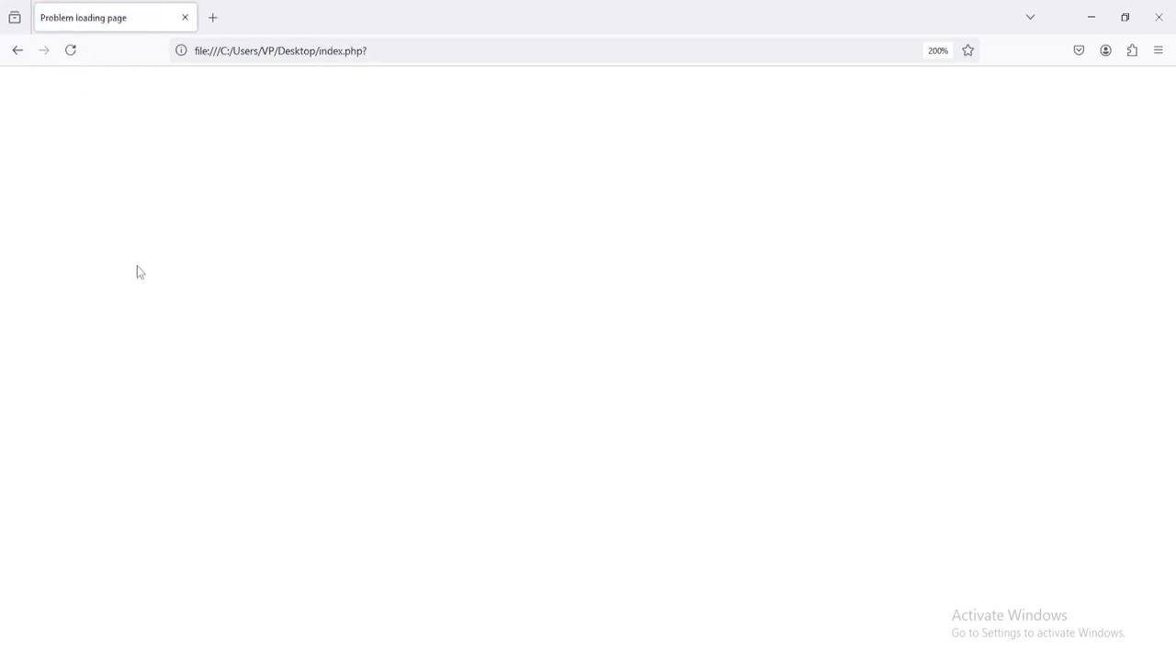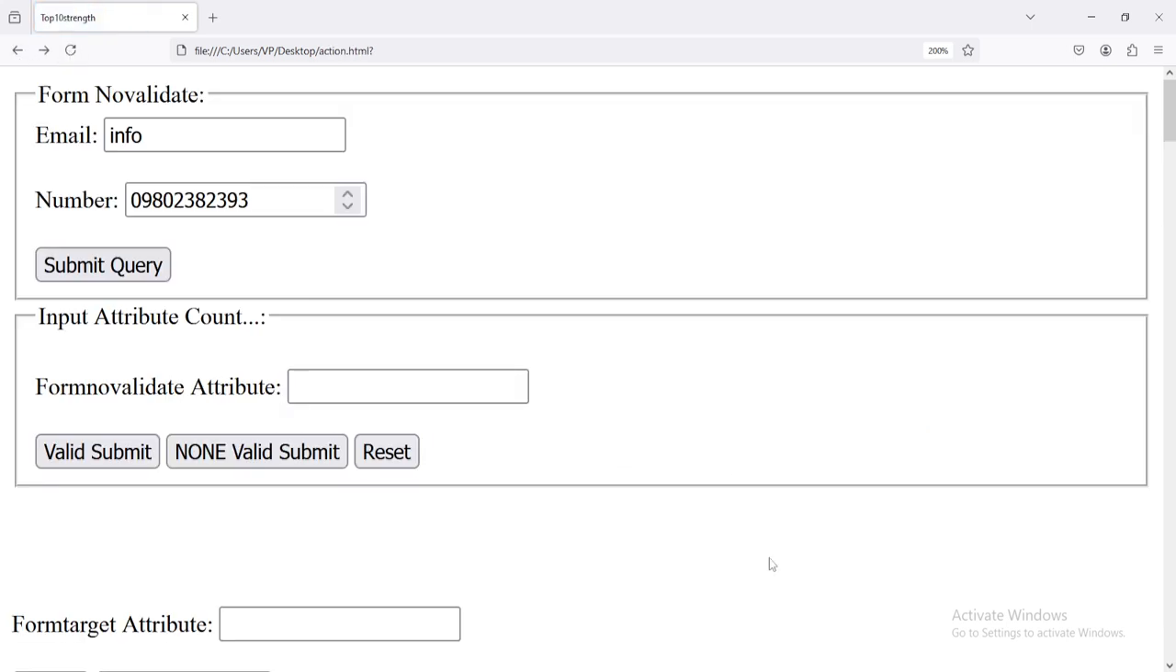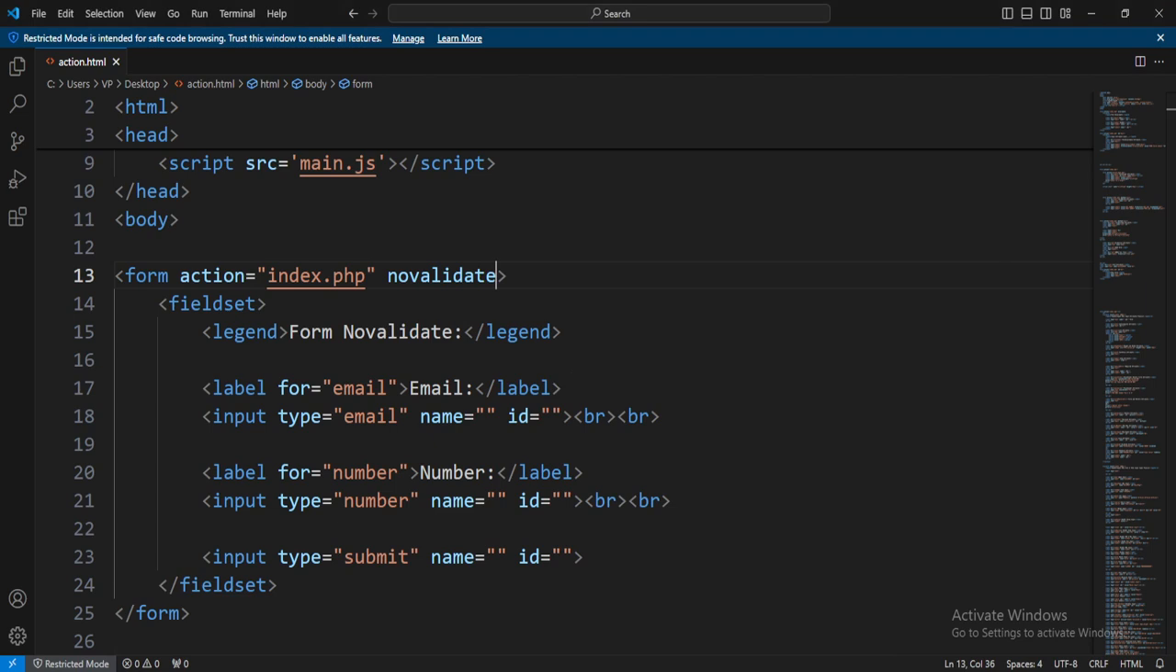So I'm going to show you. Can you see it's working now? But the funniest part is that when we mistakenly remove it like this, let's save our document and reload.